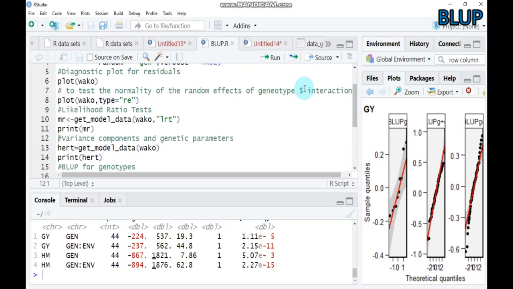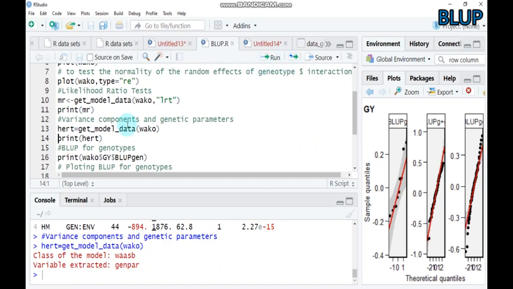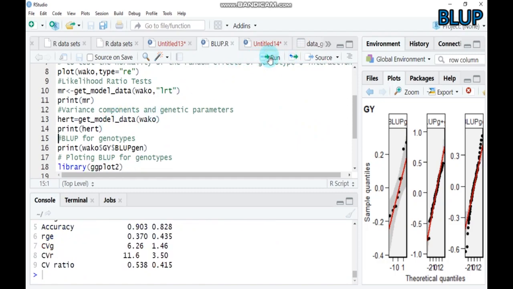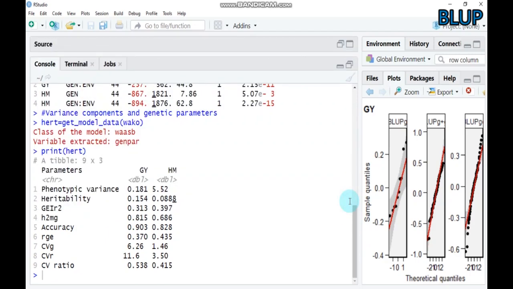And further, if you want the output estimates beyond the variance component for the declared random effect, some important parameters, especially variance component and genetic parameters, in order to do that, you can give any name that you want here and use the function get model data and type the WAGO, that means the model we generated earlier. So type this one and run. It will give you the printed output: the phenotypic heritability, and the coefficient of variation for the residual, for the genotype, and the accuracy. So it will give you the detail for the variance component and genetic parameters.